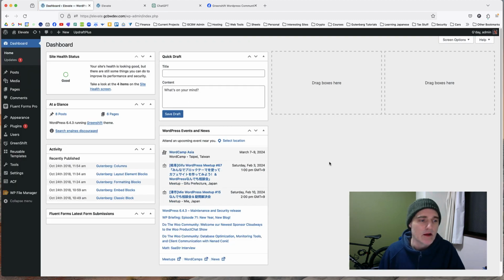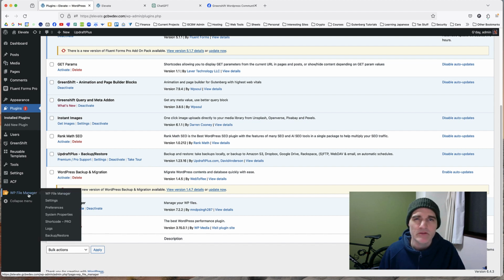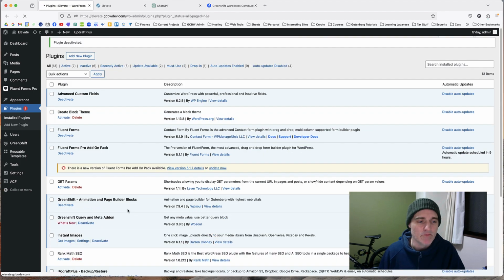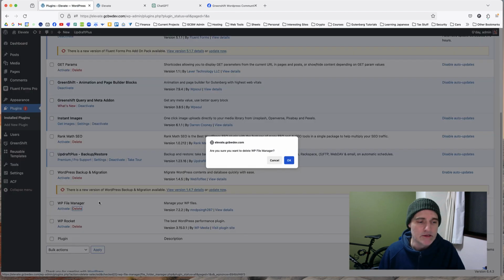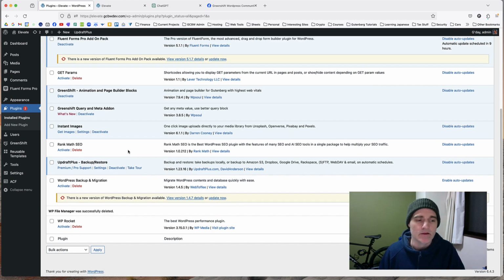Now another thing, WP File Manager, it's not good to keep on your site. So what I do is I just use it for when I need it, because it's a bit of a security thing. So what I do is I just like to deactivate it and also delete it, and then that's it. And yeah, it can be a little bit of a security hole having that plugin. So yeah, it's not good to have it in there.